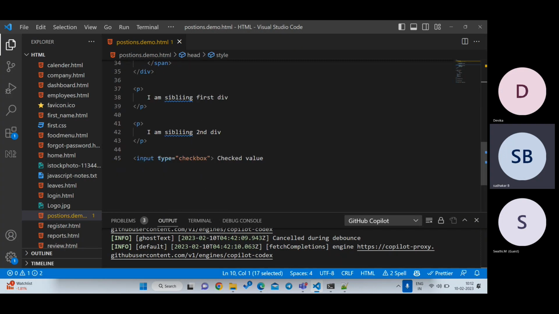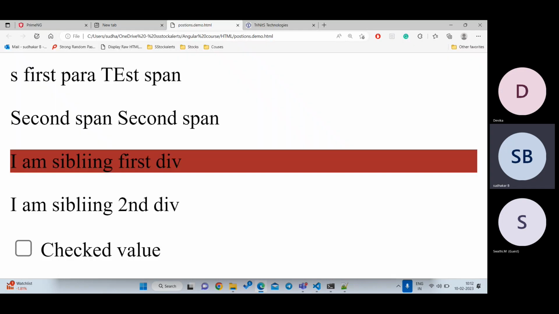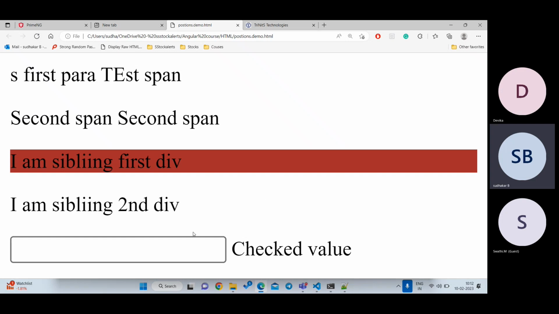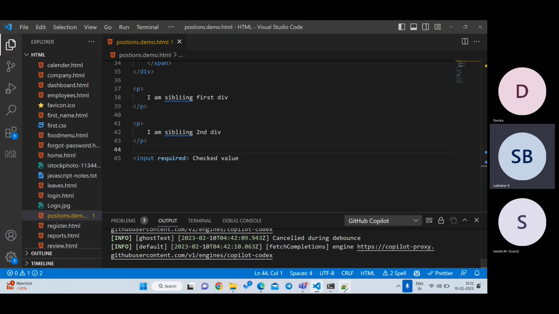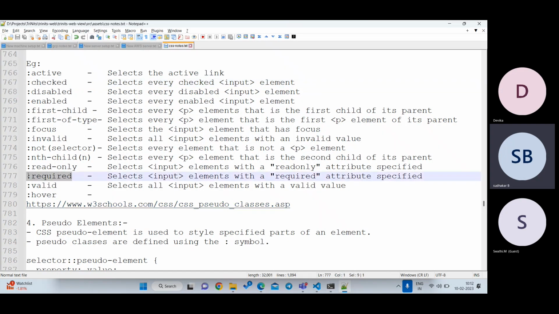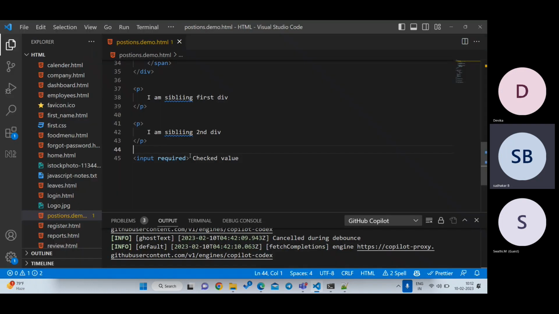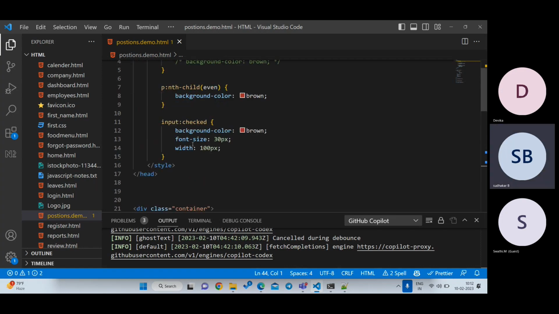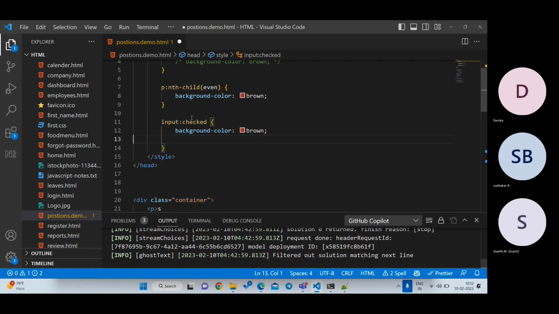Okay, and the same thing, not for checkbox, you have a required property, right? Suppose input is required. Now what will happen if I am not giving any value, it will show an error, right? So whenever there is an error, you want to highlight it in red color, something like this. So there is a property called required, something like this you can use. What is the pseudo class I can use? Required, something.